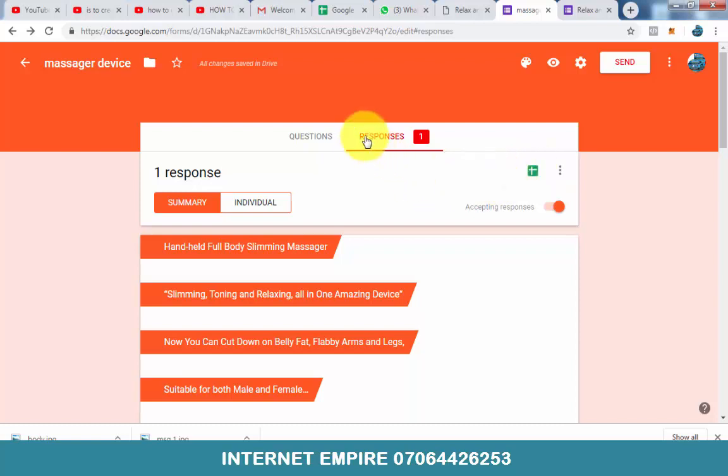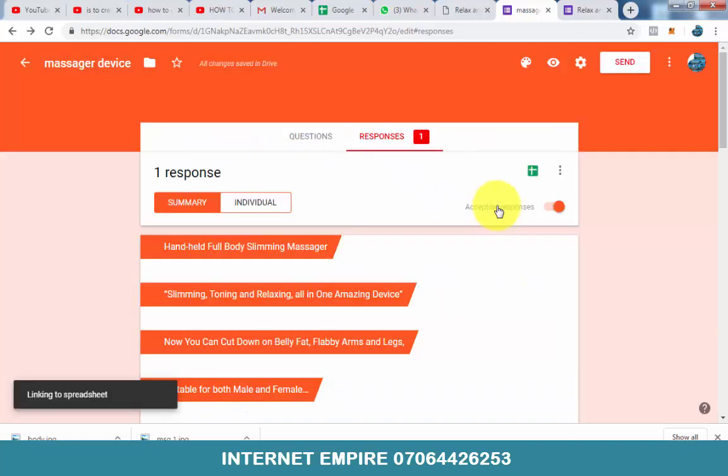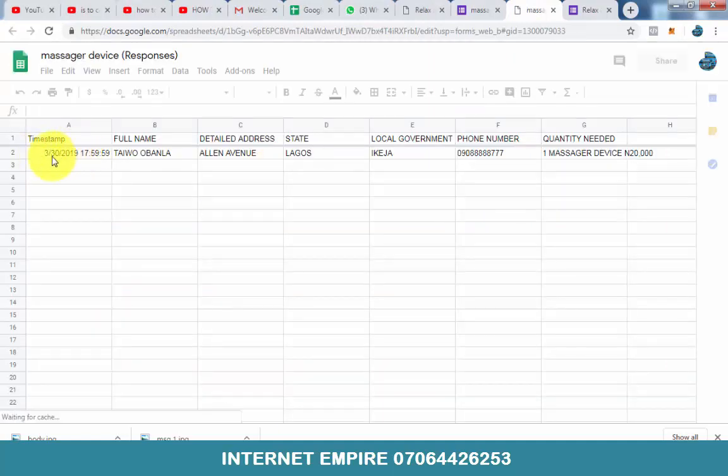Once you come under responses, you can see create spreadsheet. So click on this, you can see create a new spreadsheet. So you click on create. Can you see now? Amazing, you can see the timestamp, the full name. These are the details you're going to retrieve from your spreadsheet, and then you know you have a potential buyer for your item.